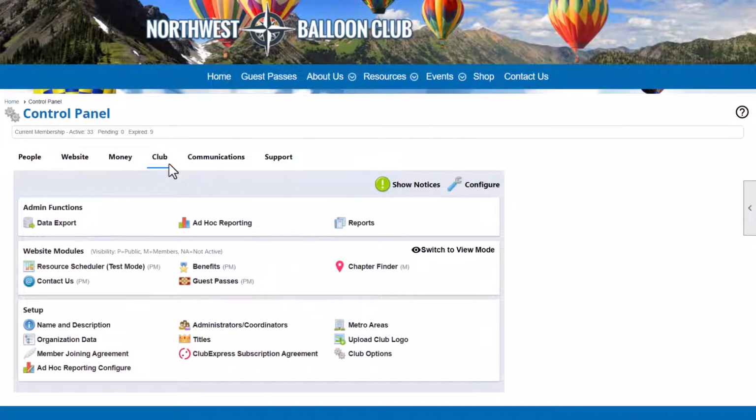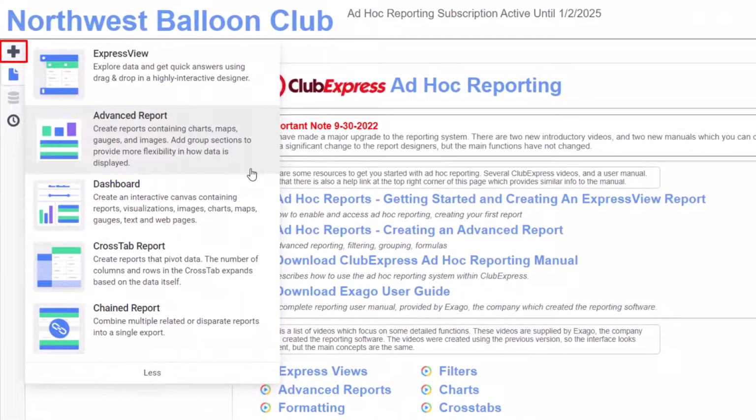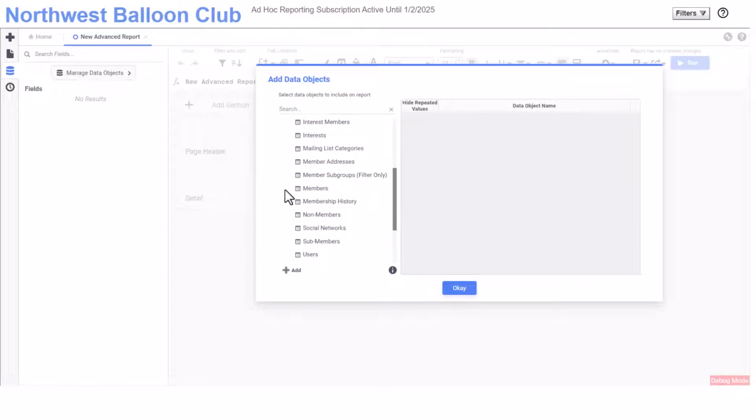To get started, navigate to Ad Hoc Reporting by visiting your website's Control Panel, Club tab. Click the plus sign on the main Ad Hoc Reporting screen, then select Advanced Report. First, you'll select data objects to use in your report. You'll be able to change your selection later if needed.